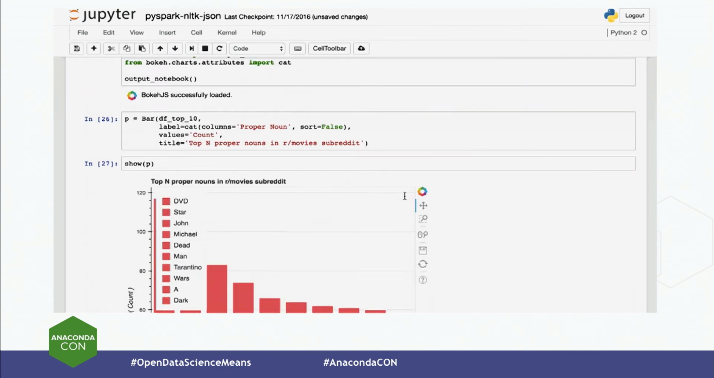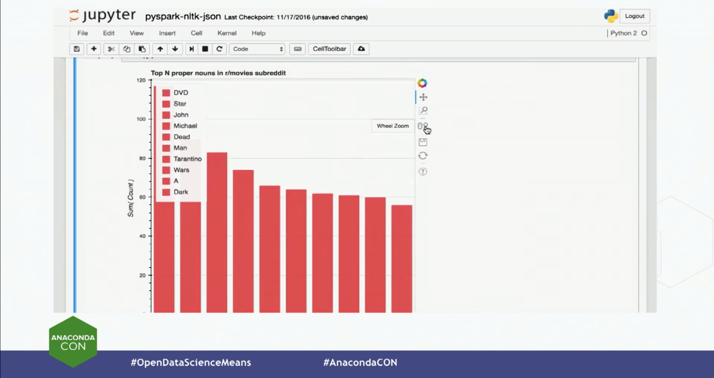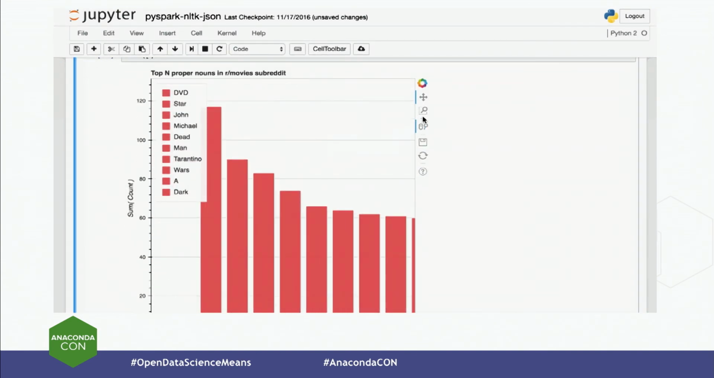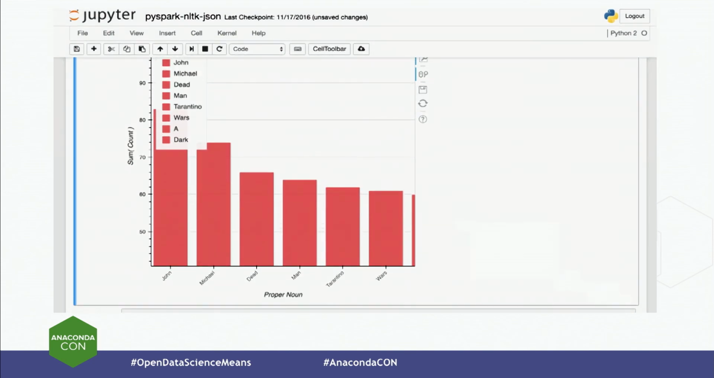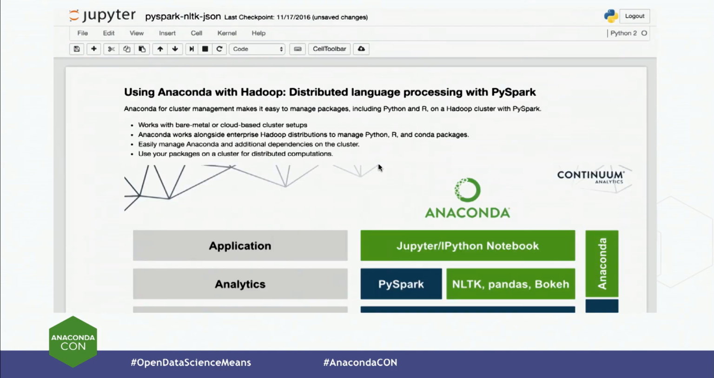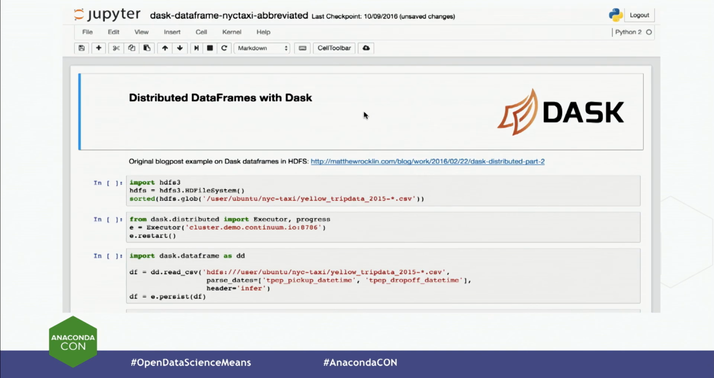So we can work with pandas, we can work with Bokeh. All the heavy lifting's been done. I can save this notebook and either deploy a static version or dynamic version of this notebook that's actually accessing that data in real time. Distributed data frames, another common use case.